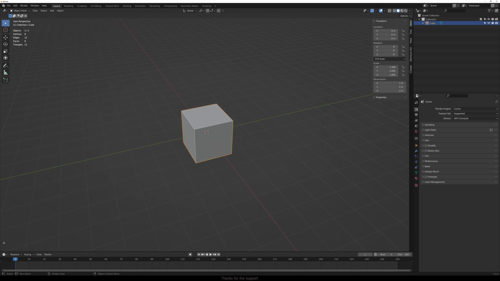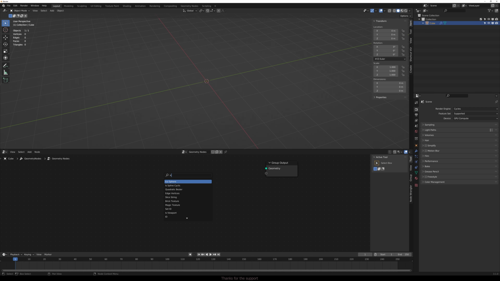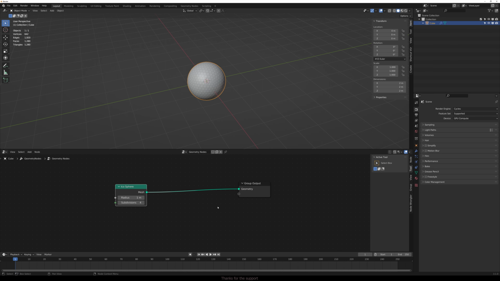Let's start. First open the geometry node editor, delete the group input, Shift A and search icosphere. Subdivide 4 times, connect mesh to geometry. Now we need a set position.